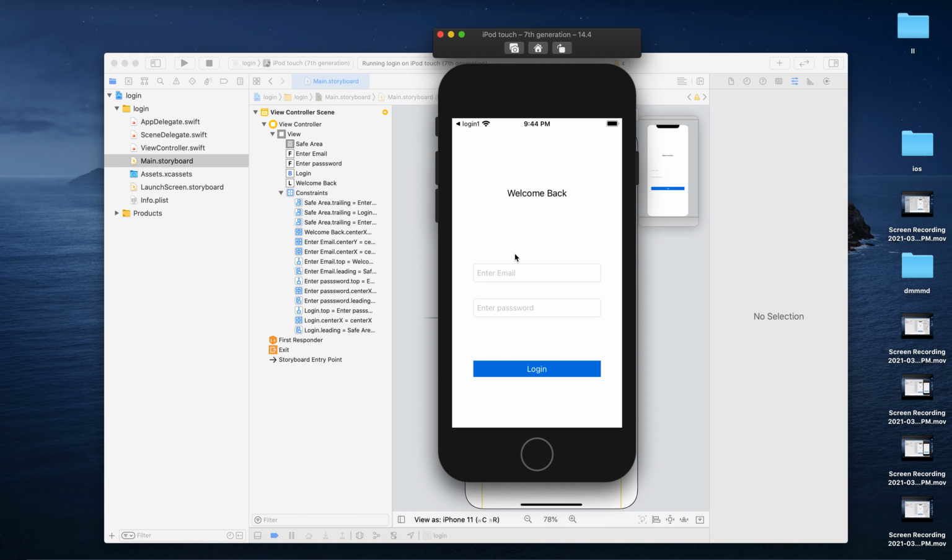So as you can see, guys, we have finished creating our login screen for our iOS application. We have the label welcome back, we have email, we have password, and we have the login button. So in our next series, we are going to learn how we can interact when you enter password, when you enter email, check or validate.